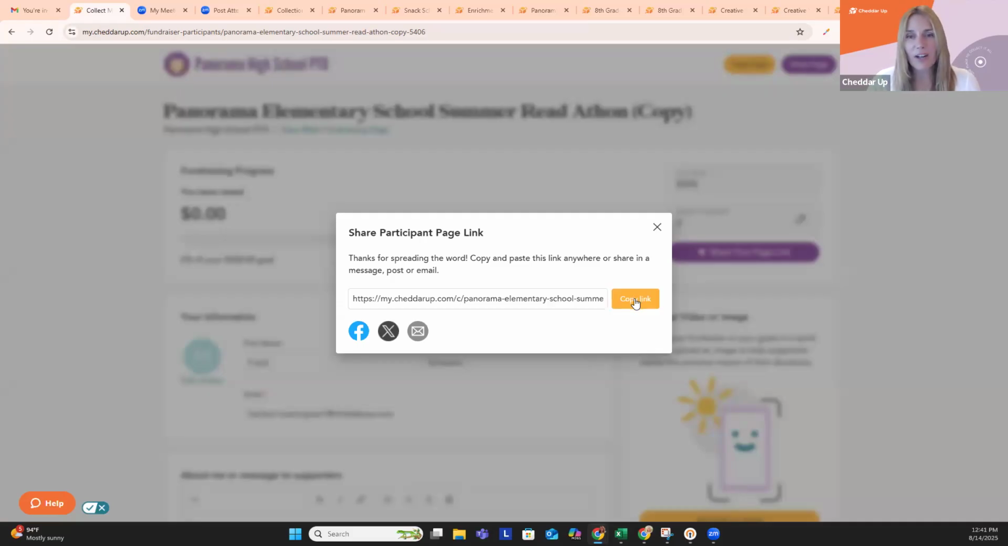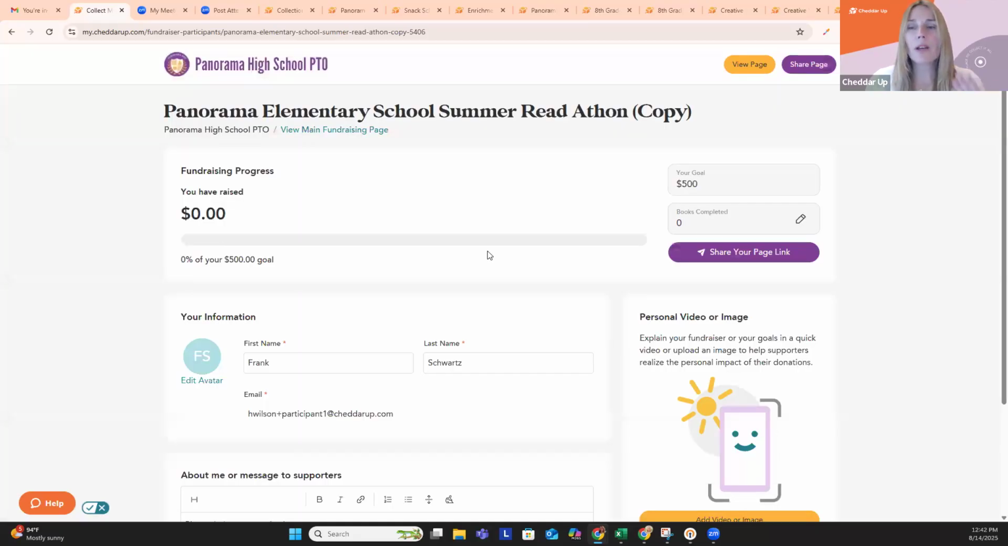They're going to hit up grandma and grandpa and all the close friends on the block, right? They're going to hit up cousins and aunts and uncles, however you want to handle it. But this individual link is what is going to go to those people, okay? Okay, so let's close this. And now you've built those participant pages.